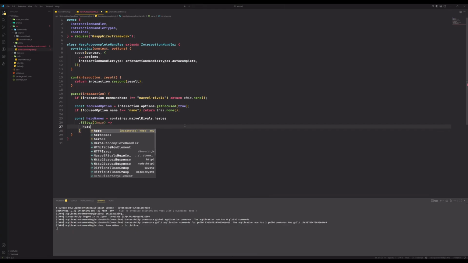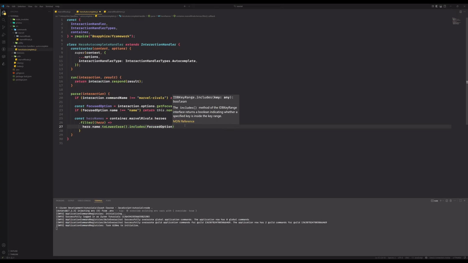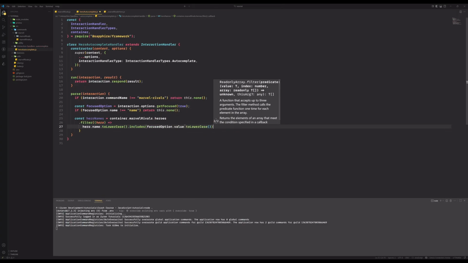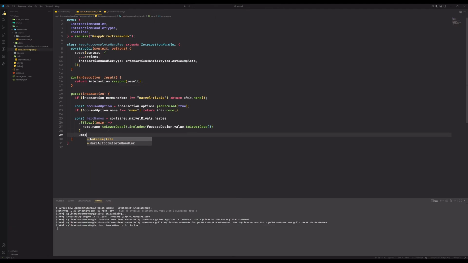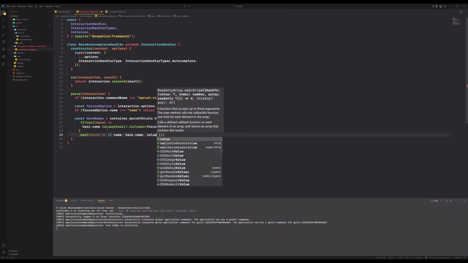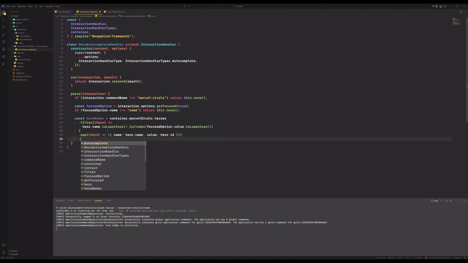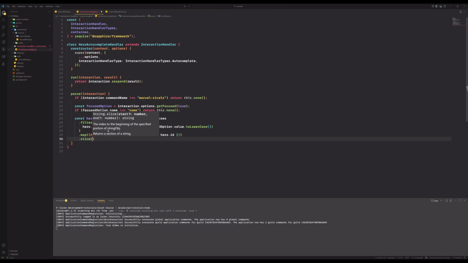And we'll filter it by hero name, put it to lowercase. We're checking if it includes what the command sender has typed out so far. Then we want to map that into the correct format. The correct format being name, hero.name, and value, which is going to be the hero ID. Hence why we get a hero ID in the actual command.